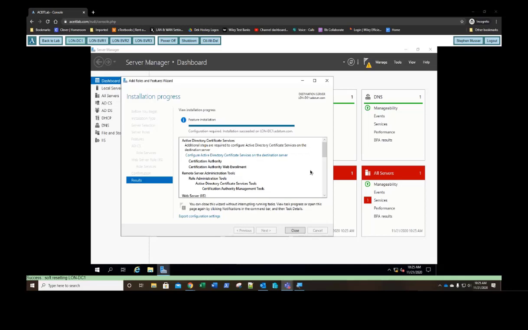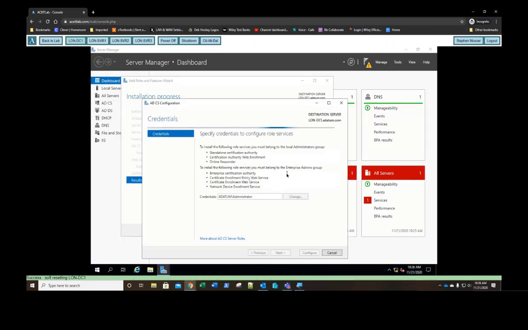Okay, our certification authority installation is done, but we need to configure it. So I'm going to click this link right here: Configure Active Directory Certificate Services on the destination server. You're going to see that same thing in those instructions in that PDF manual that I've given you. It's in one of the appendixes. I click on that. It starts our wizard for our configuration.